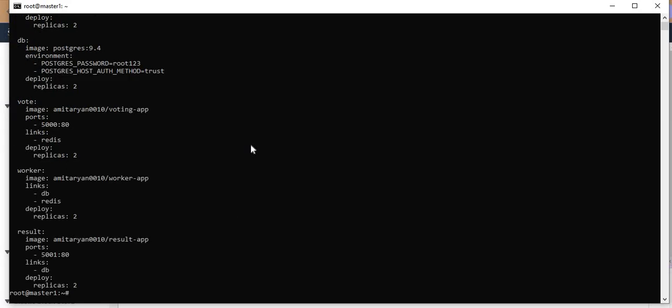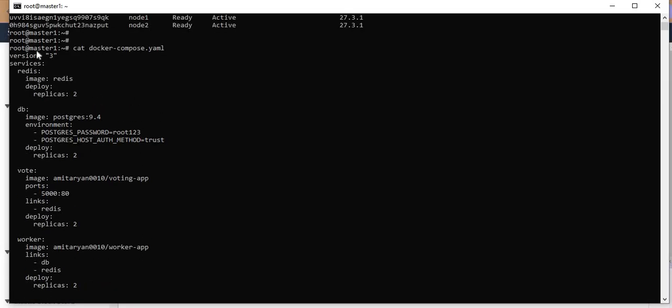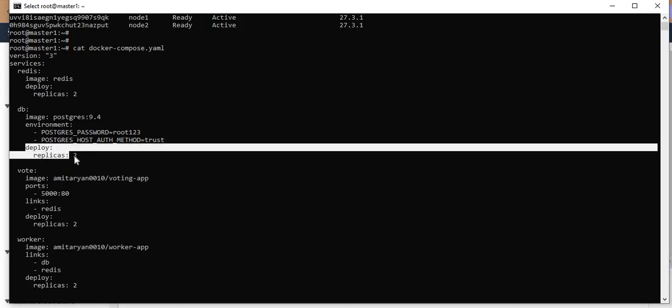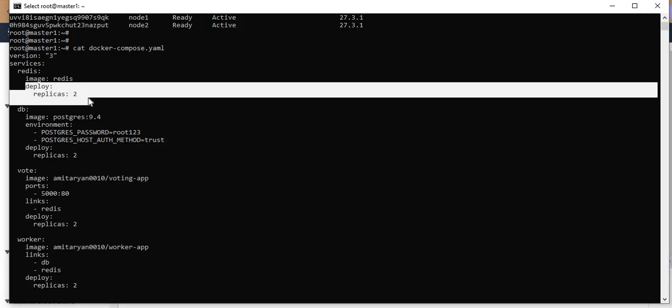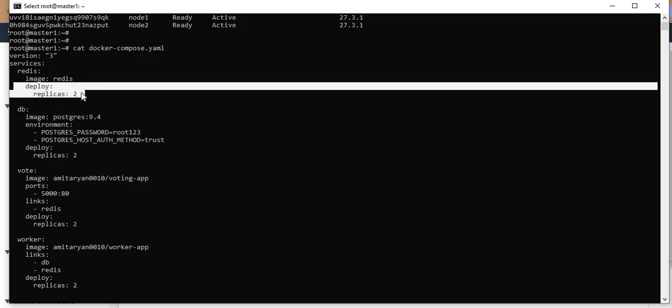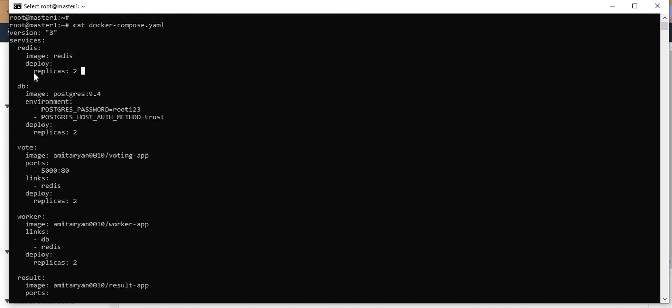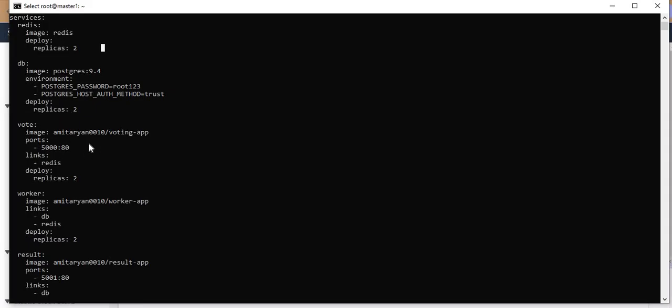Second thing is I have one file. This file is the same file we were using in the last video. The only difference is, as I mentioned, that you need to specify version 3. If you specify version 2, you will not be able to use this property called deploy. Here I am using only the replica feature under deploy, just to show you how many containers will be deployed and on which node. You can define multiple, but just to keep it simple, I am using only this.